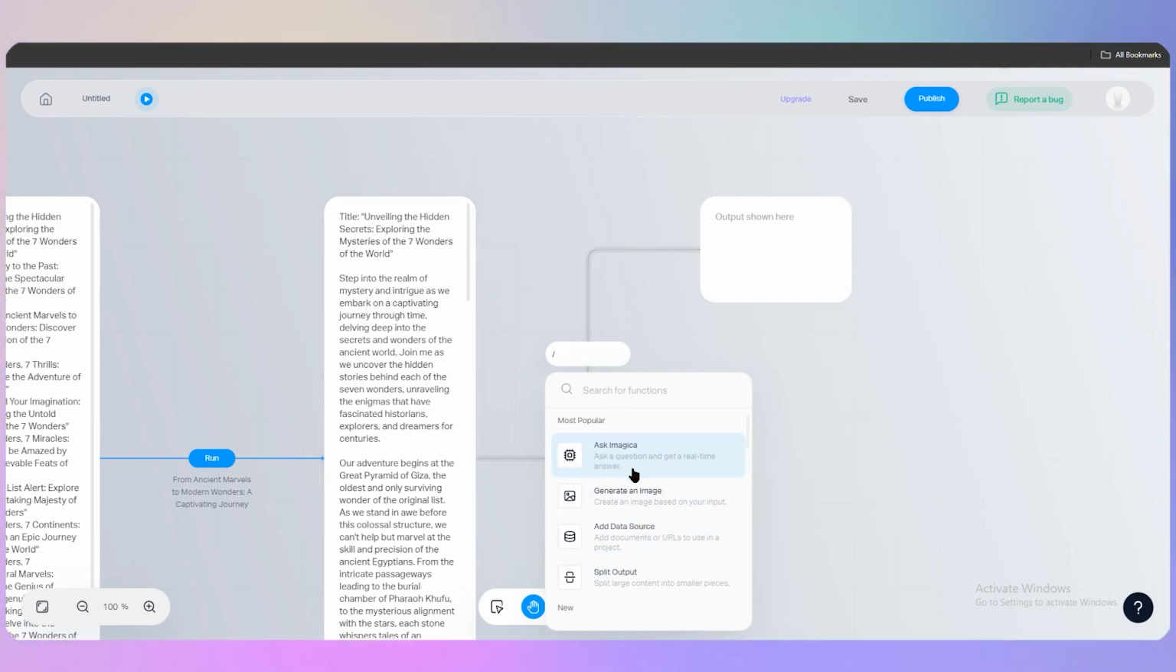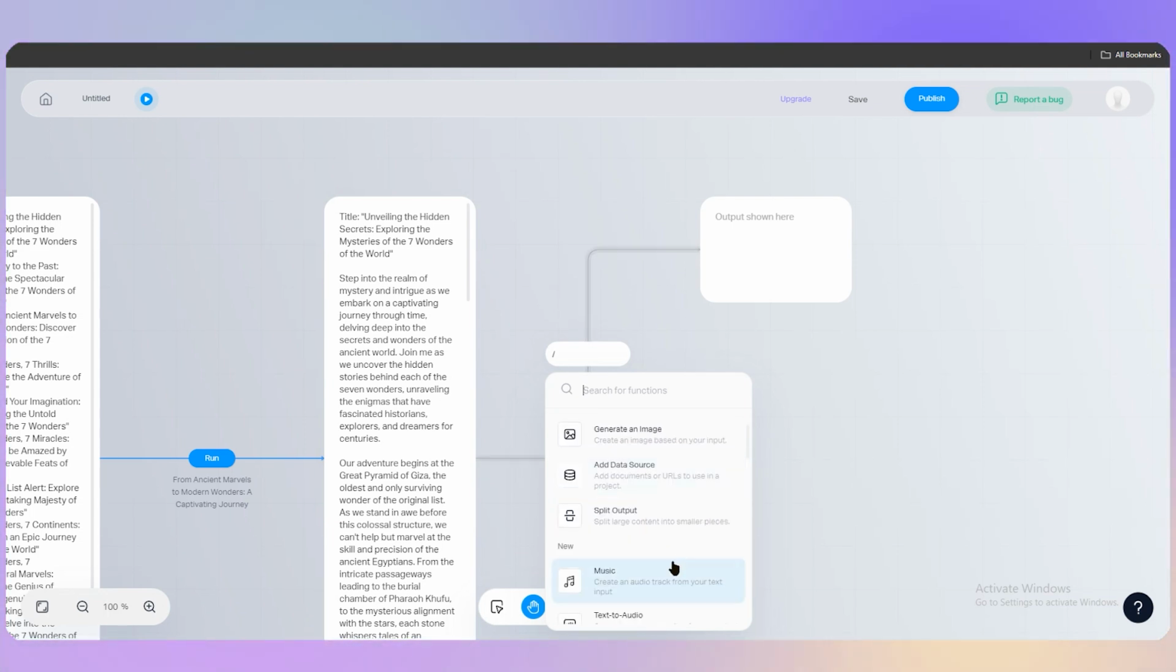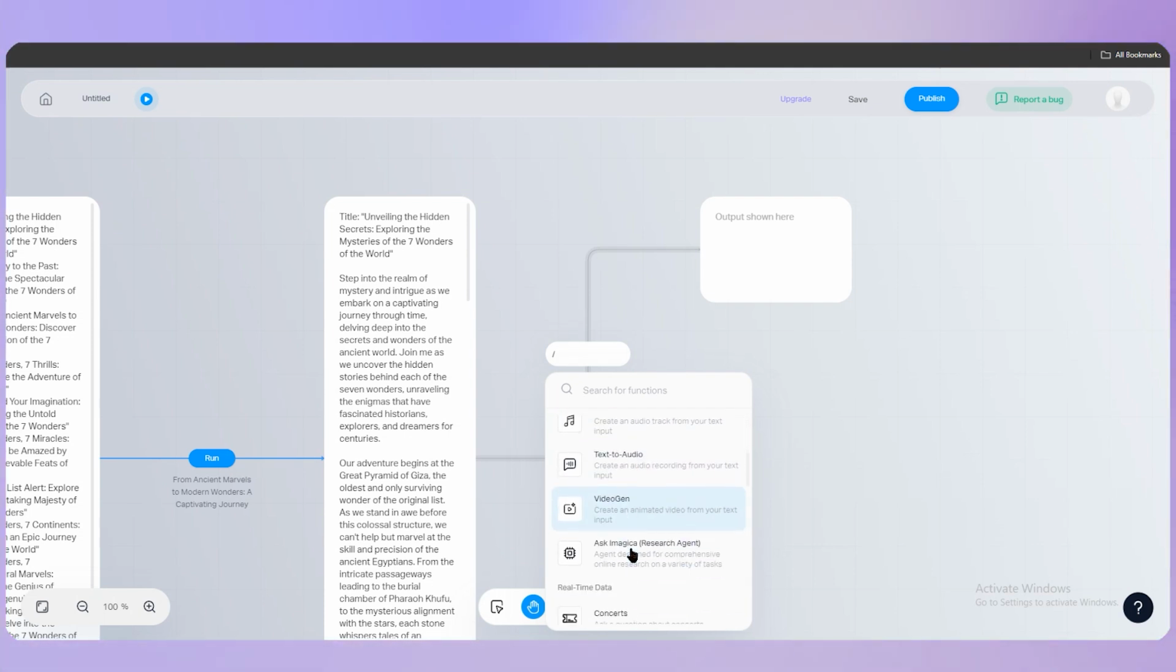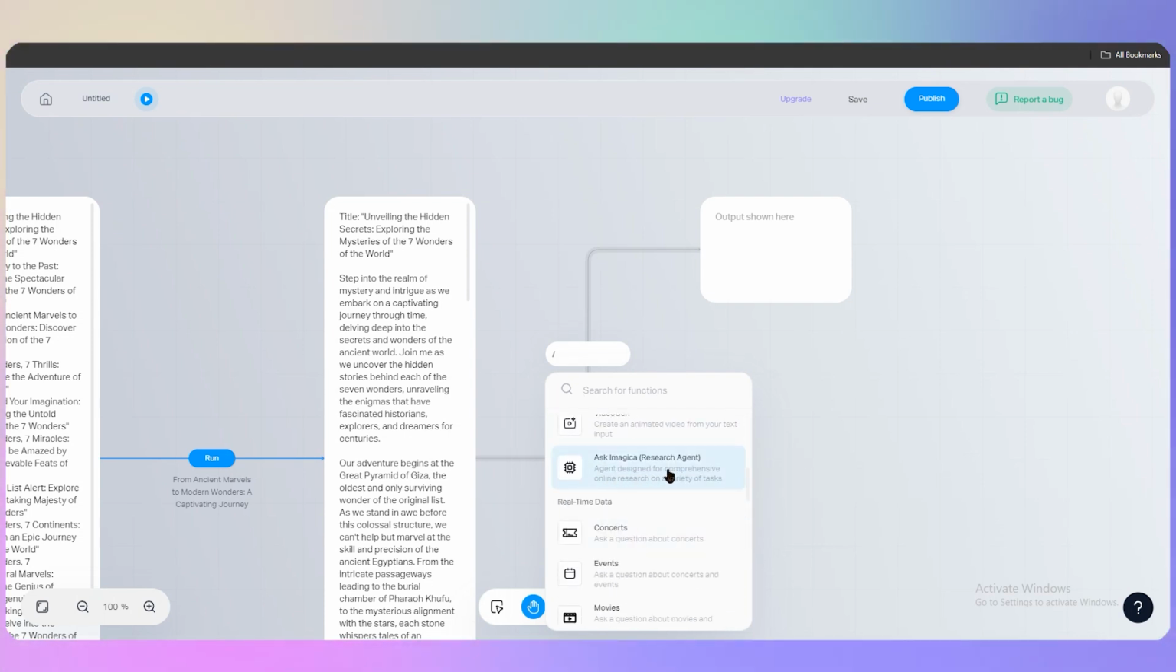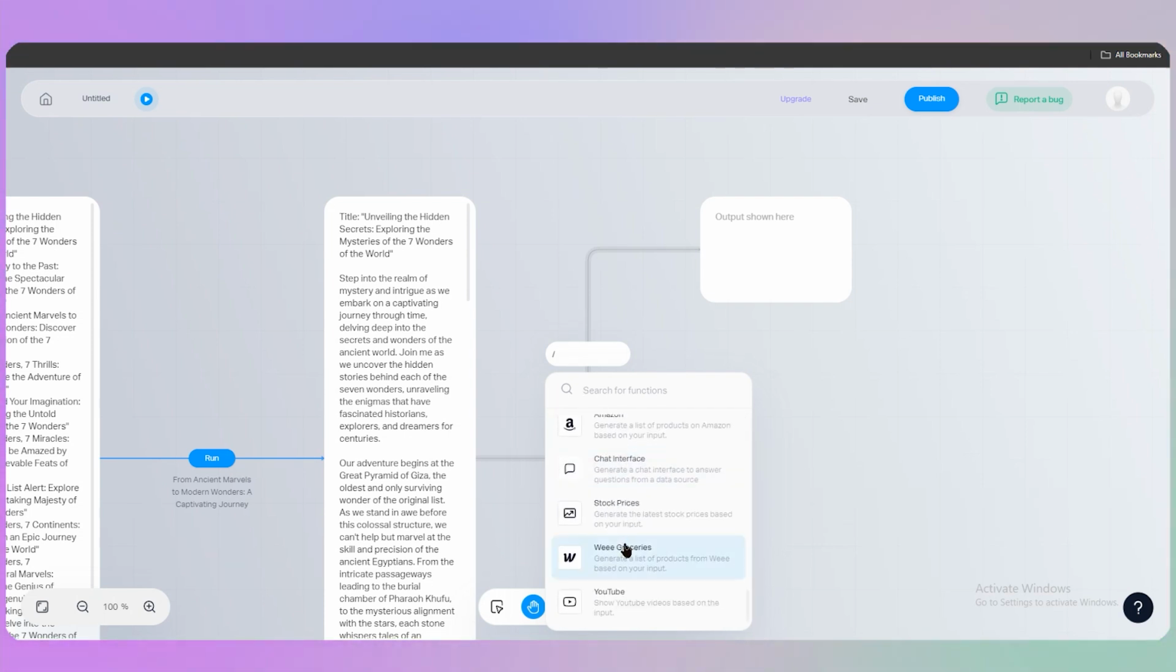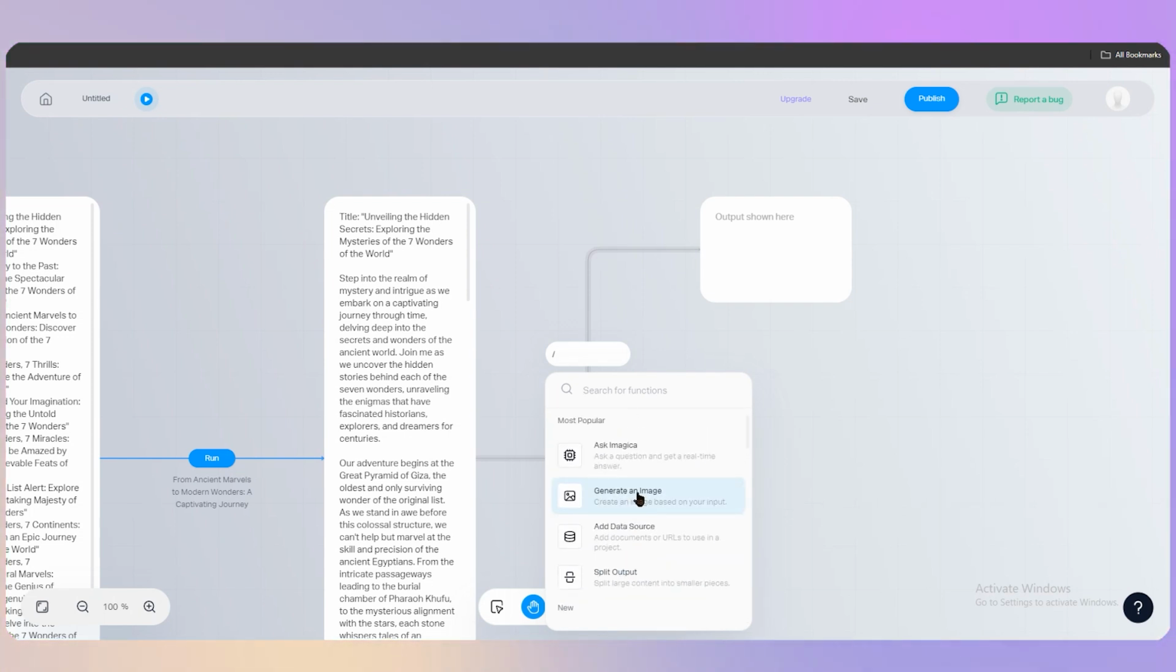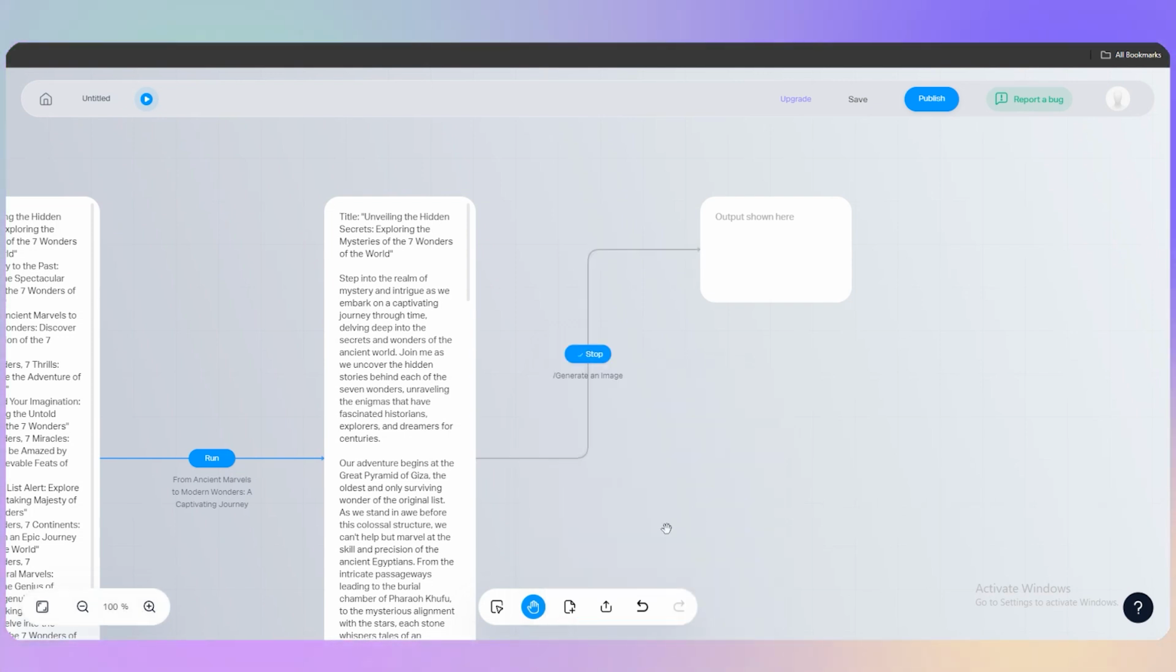We have Ask Imagica, ask a question and get a real-time answer. We have generate an image, add data source, and split output, and there are many more like music, text to audio, video to gen, Ask Imagica research agent, and there are multiple more out there. Right now I'm just going to add an image. Like I said before, just click on generate an image.